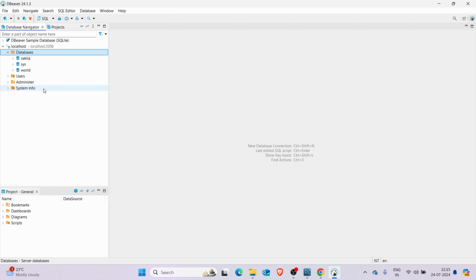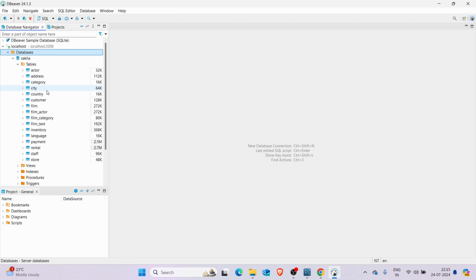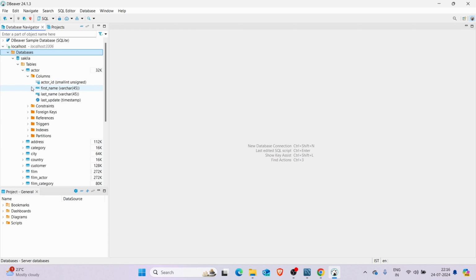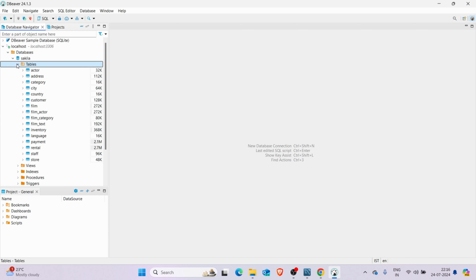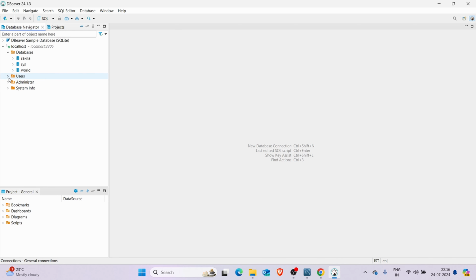Before that, I am walking you through the interface of DBeaver. First you see this is a connection, and it will show you the database and the schema, basically what was showing in MySQL Workbench, and the table and actor. There you can find the columns, constraints, triggers, and indexes. You can find all this here. And now there are users. Who are the users? You can check root users. There are multiple users. There are administration parts, which will come later, and system info. These are the things.